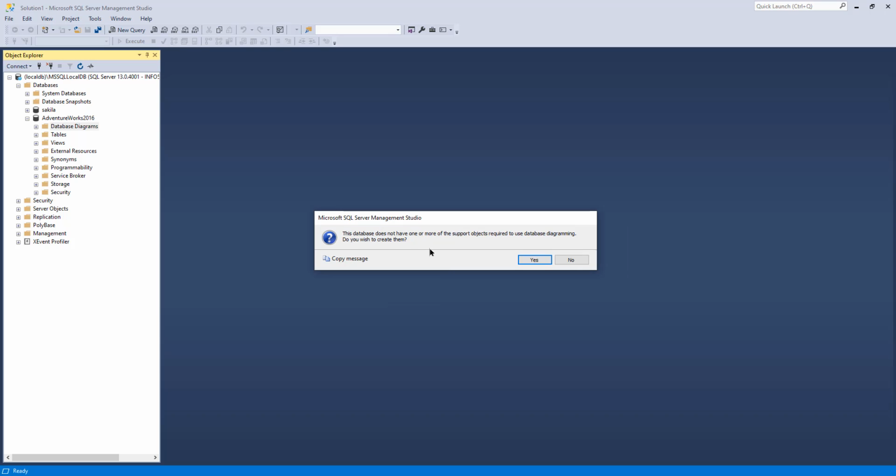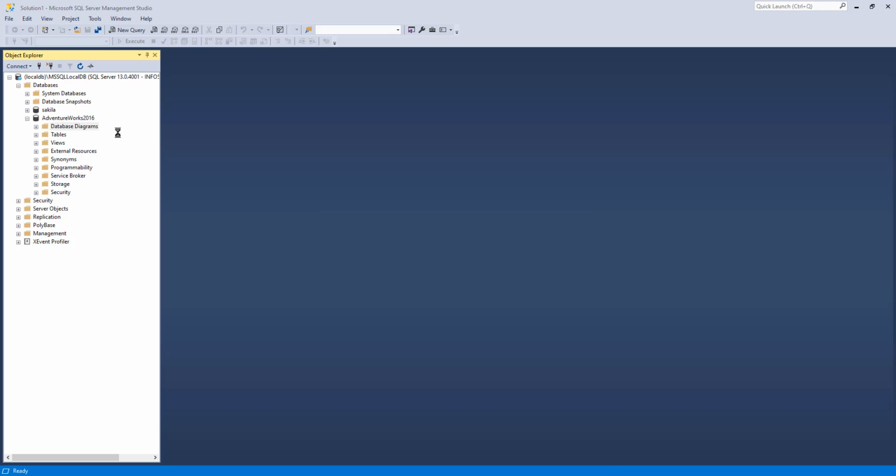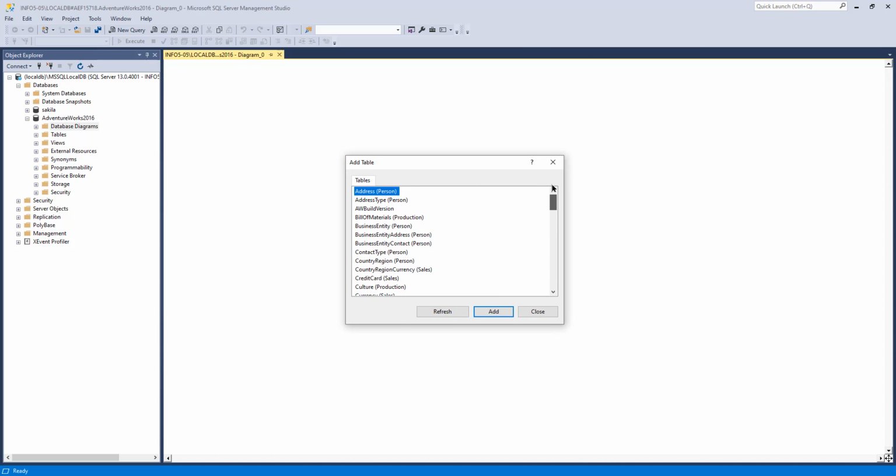We also see the first time that the database does not have the support objects required to use database diagramming, but it offers the option to create them. So I click yes to create the objects. The list of tables appears, and I can select what tables I want in my diagram. We want tables from the Production namespace. If you read the requirements of the application, you should already have guessed what tables we need from the database.